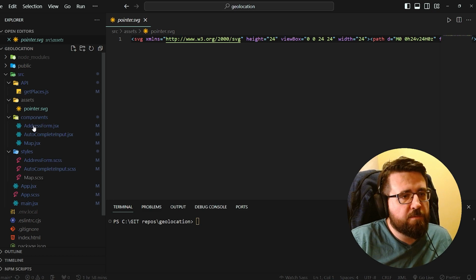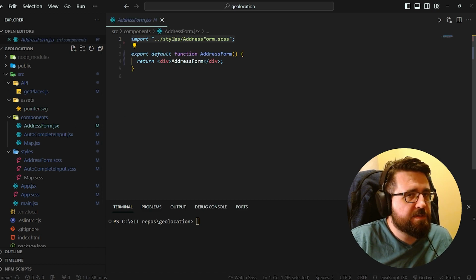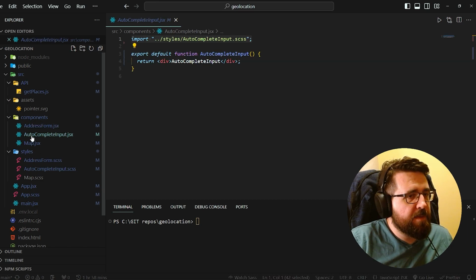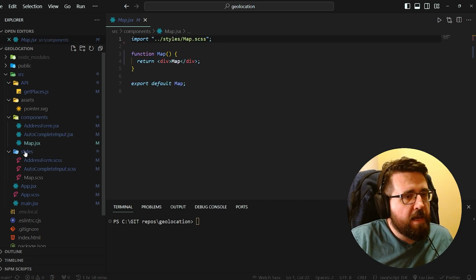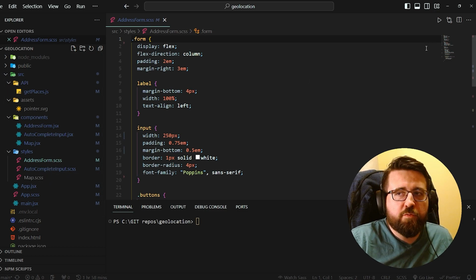In the components folder, I have the address form JSX, which imports the styling for address form in SCSS, which is here in the styles folder. I have the same thing here for autocomplete input and for map, and in styles each of the components has its own styling. So address form, autocomplete input, and map all have their own CSS.